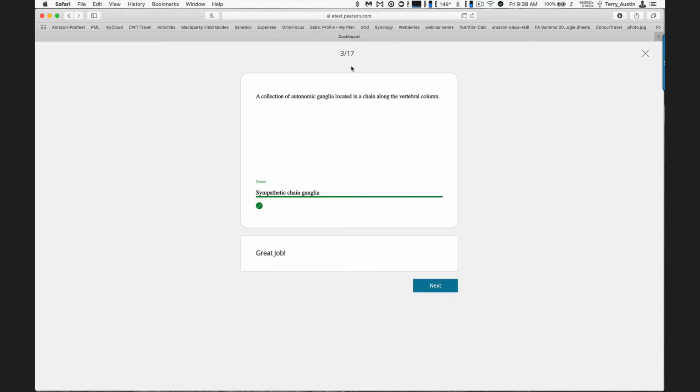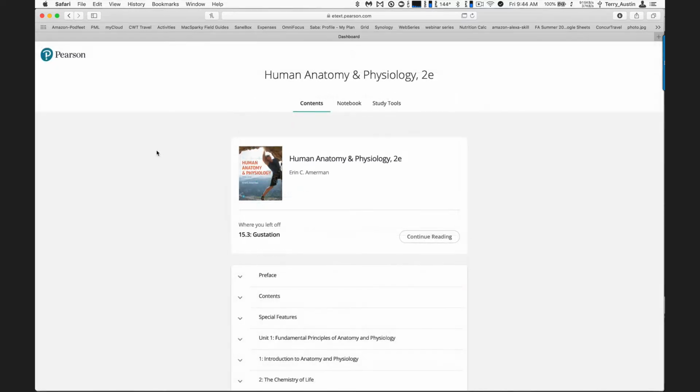Looks like there are a total of 17 of these. I've done 3 of them. So you can do these for each chapter and have a little bit of practice, a little bit of understanding of the topics that are covered in those chapters. Again, you've got to have the Etext in order to make this happen. So there you go. While we're in the Etext, let me show you something else.